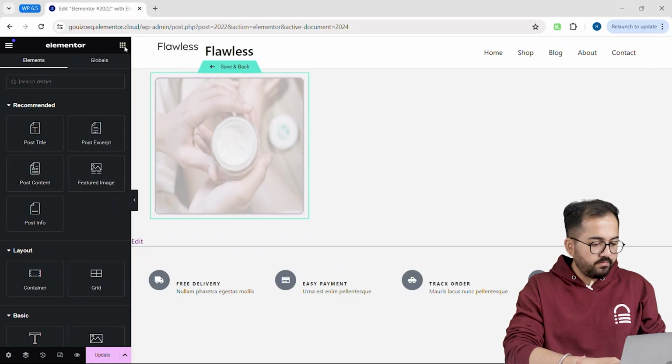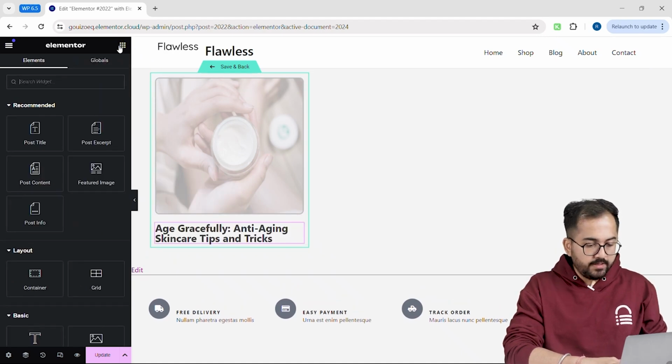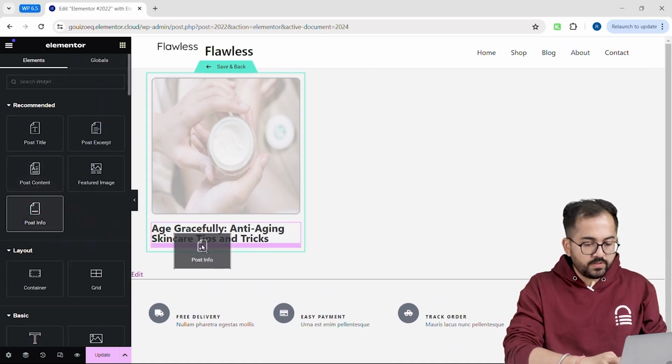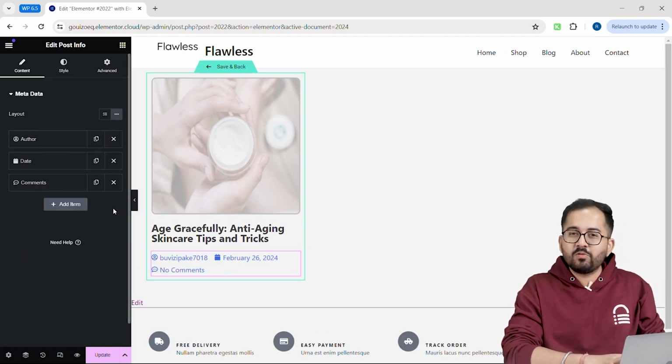Now to add a post name, go to the widget section and drag this title widget below our image. Okay, let's go back now, and from here drag the post info widget. This widget will show you the author's name, published date and time, and the number of comments here. We are almost done now.